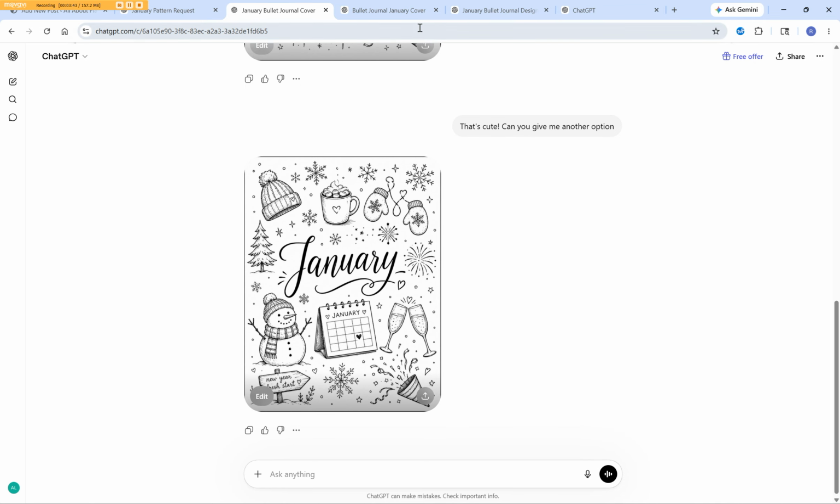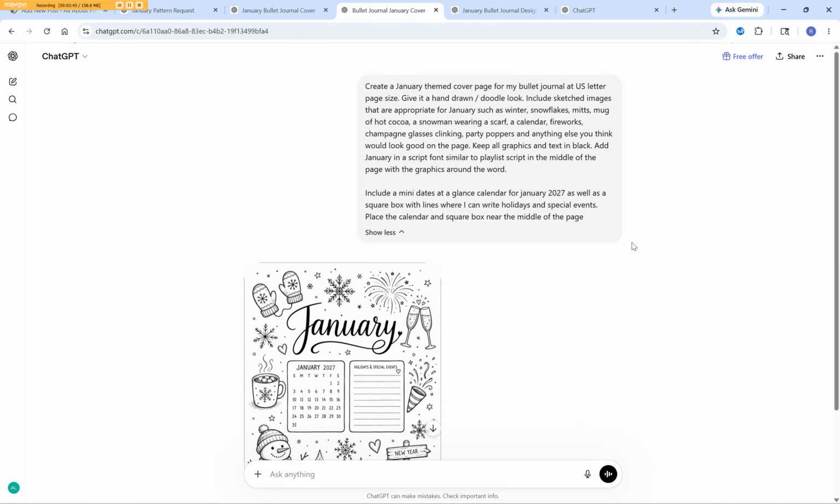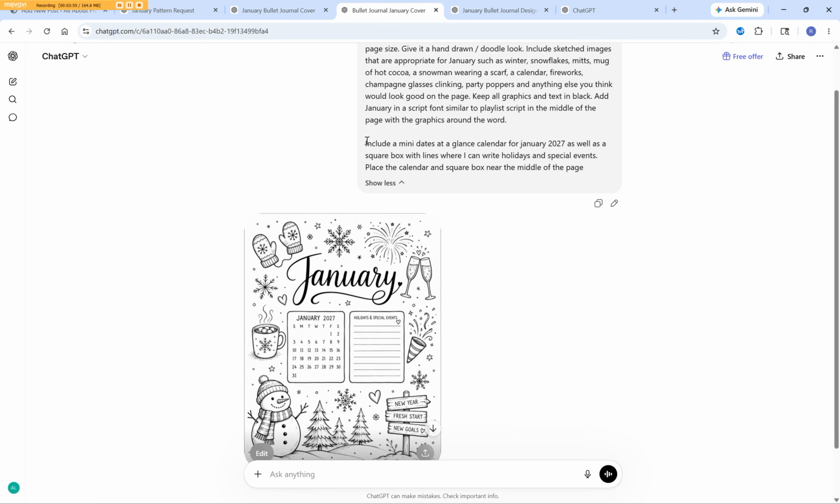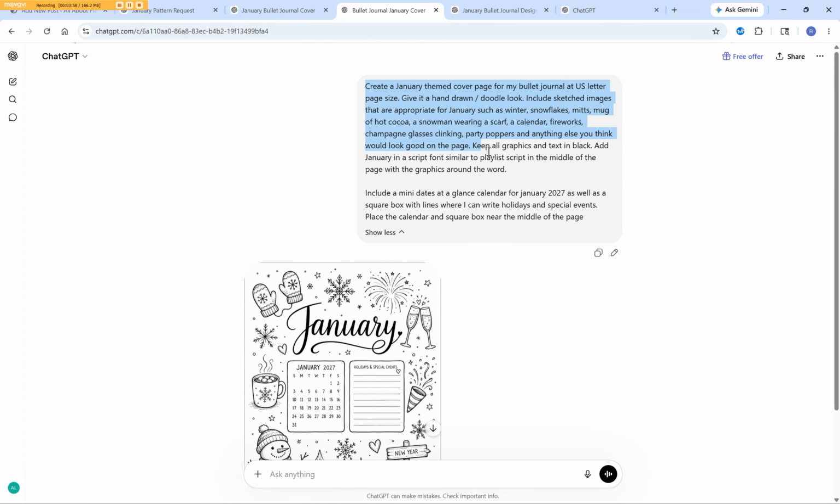And then the other thing I was like, well, you know what? If this is going to be a monthly cover page, let's just add a mini monthly calendar to it. And I want a little box where I can put people's birthdays or other events that are happening. So I just kept the same prompt that I used in the one I just showed you, and then I added some extra text that I wanted it to include.